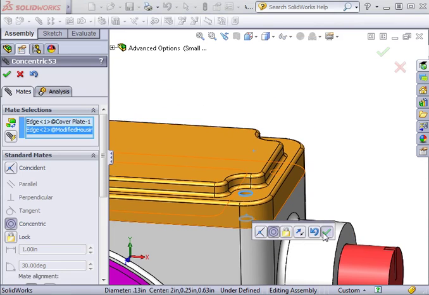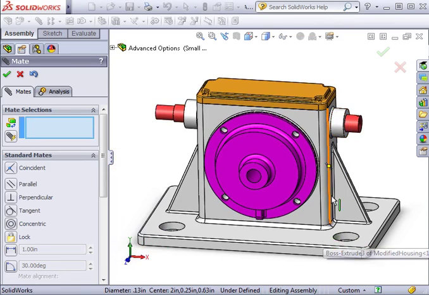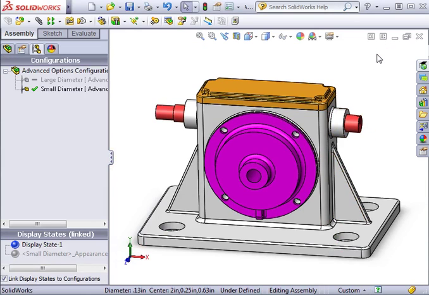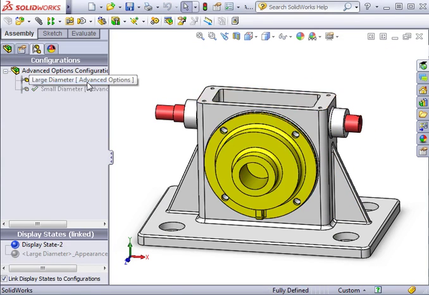Now, when I switch over to the large diameter configuration, do you think we'll see the cover plate? Let's try it. Remember, in the properties of this configuration, I checked the option to hide new components. That's why when the cover plate was added to the other configuration, it was automatically hidden in this configuration.